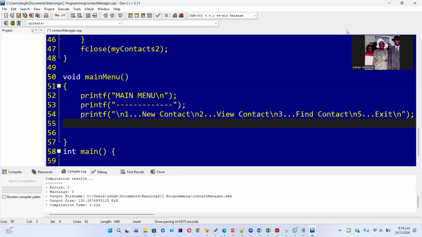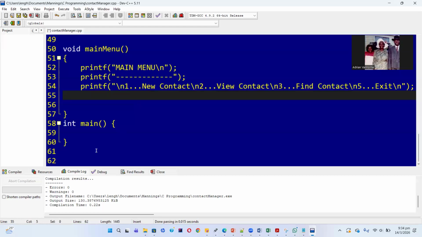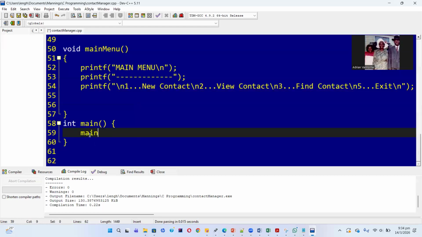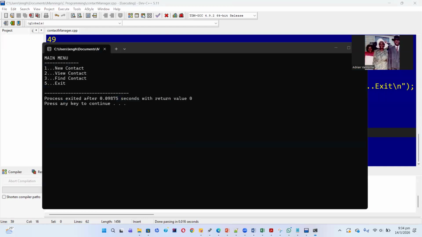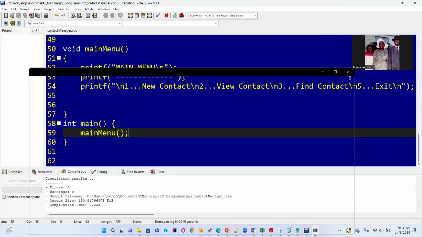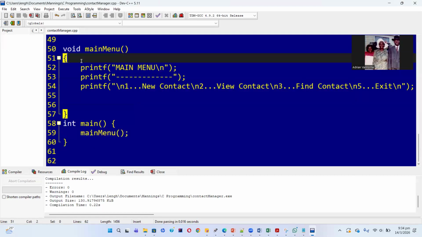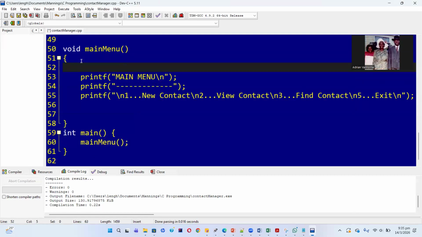So if I should call main menu here in the main function, it's going to display the options, but I will not be able to make any selection, as you can see. No selection can be made. So now in order for me to make a selection in the menu, I need to create a variable called, let's say, choice.